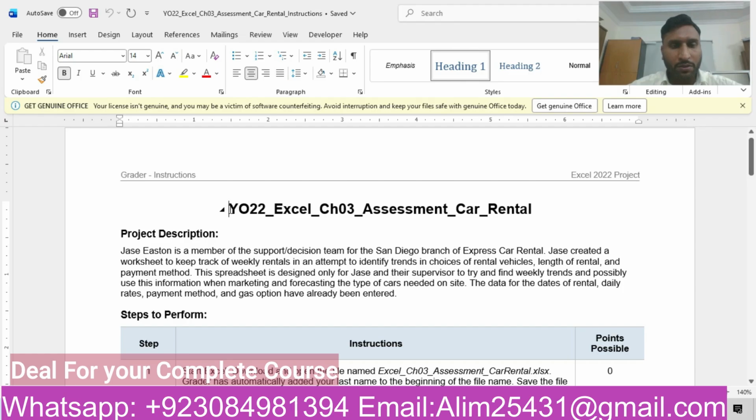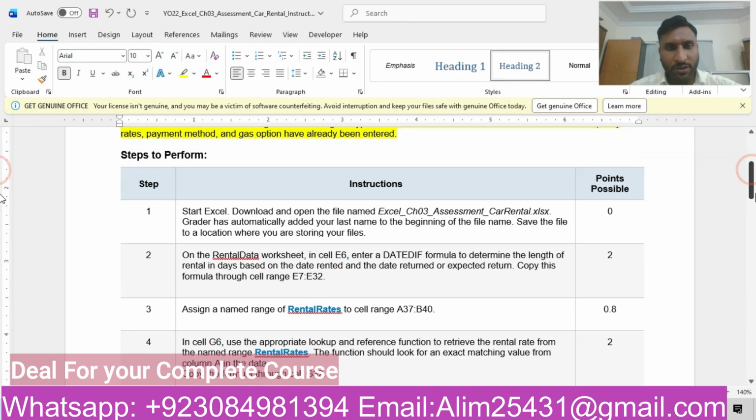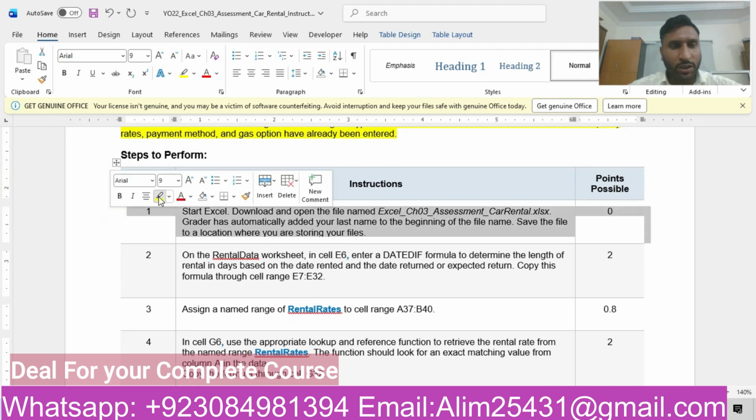Now I am going to start that assignment. Its name is Y022 Excel Chapter 3 Assessment Car Rental. Its project description is given here. You can read it carefully so you will understand what you need to do with this assignment. I am going to start from the first step, so by following these steps you can complete your work.